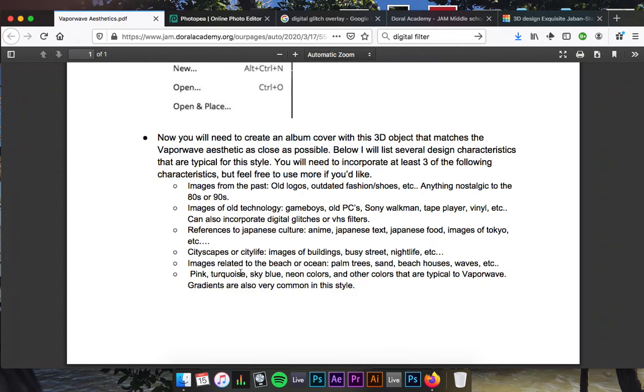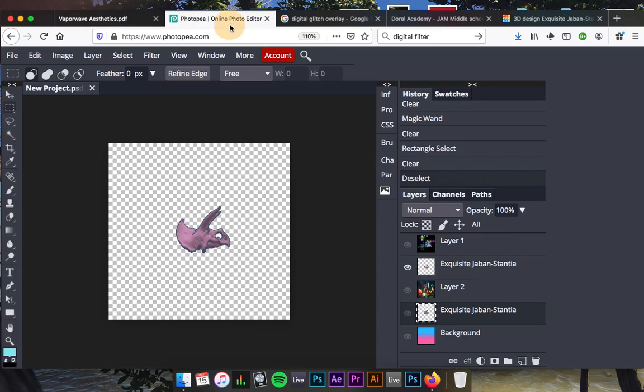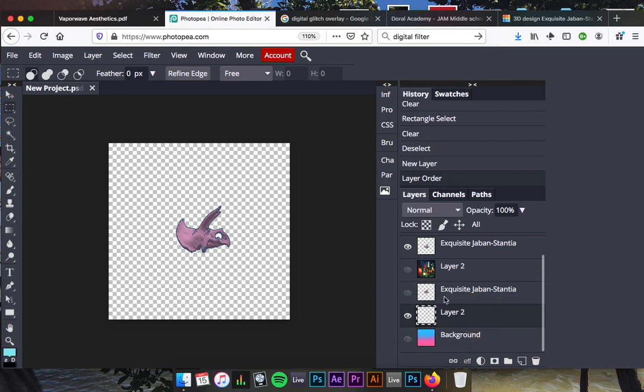So pinks, turquoises, sky blues, neon colors, and other colors that are common in Vaporwave. And then gradients are also really common to the style. So I'm going to come here. I'm going to make a new layer, right? And this one I think I want it to be underneath my Triceratops layer. I'm going to go to my gradient tool, click on the gradient option.